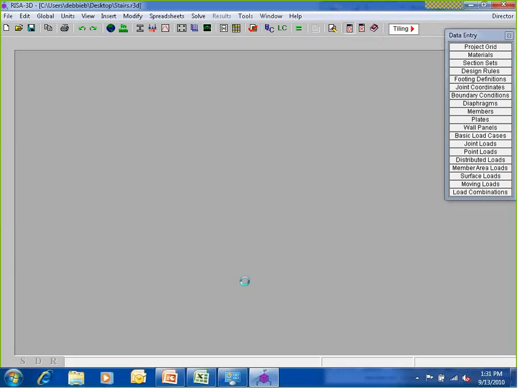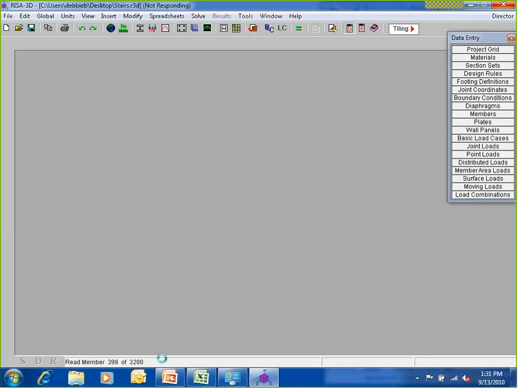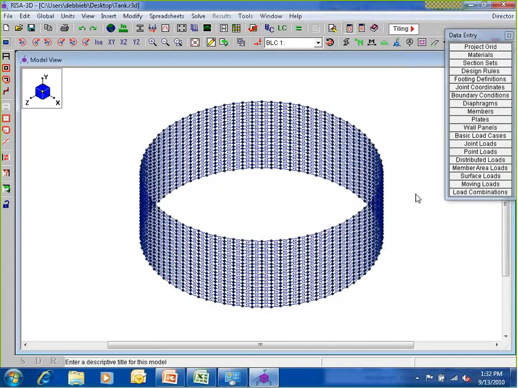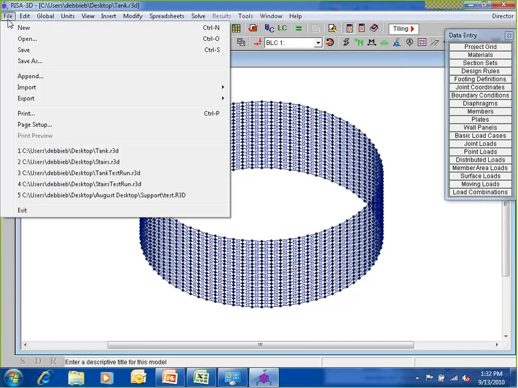Okay, once the tank model opens, and you'll notice once we start building these big plate models, it will take just a second. We have 3,280 plate members, so plates and members. So it's just a second to read things in. And of course, sharing my screen doesn't help, but we do get it all in here. So one of the things we've got all set up, what we're going to do is we're going to start by importing that stairs.